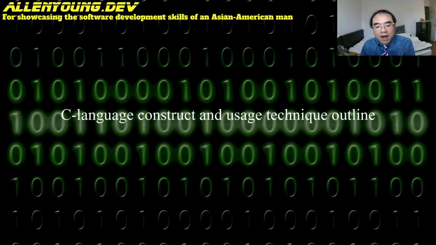This is my modern C language usage overview. This is a very simple presentation. I might add additional content later.